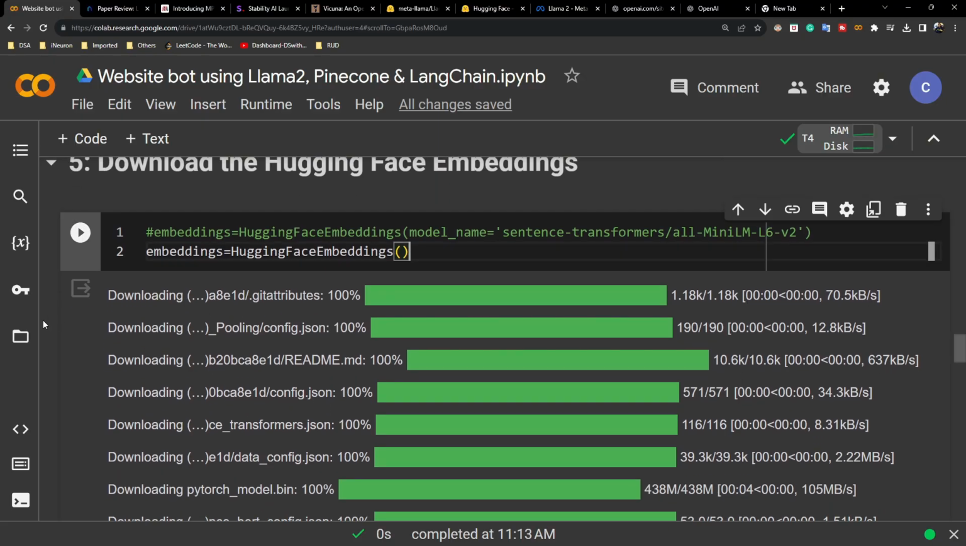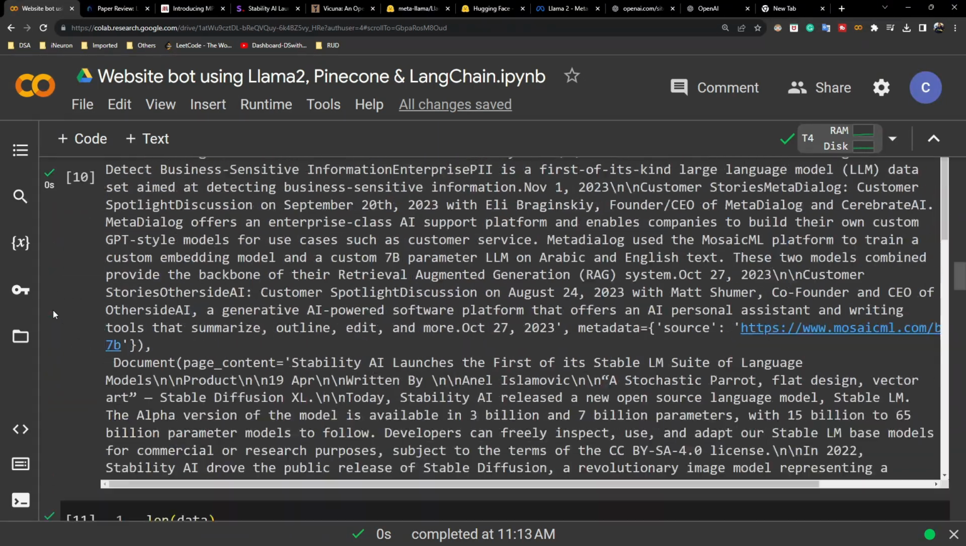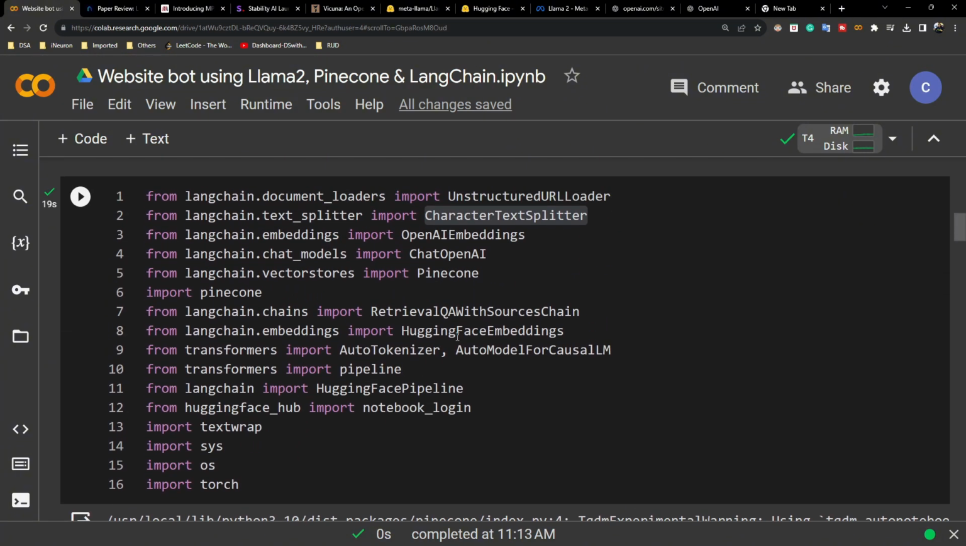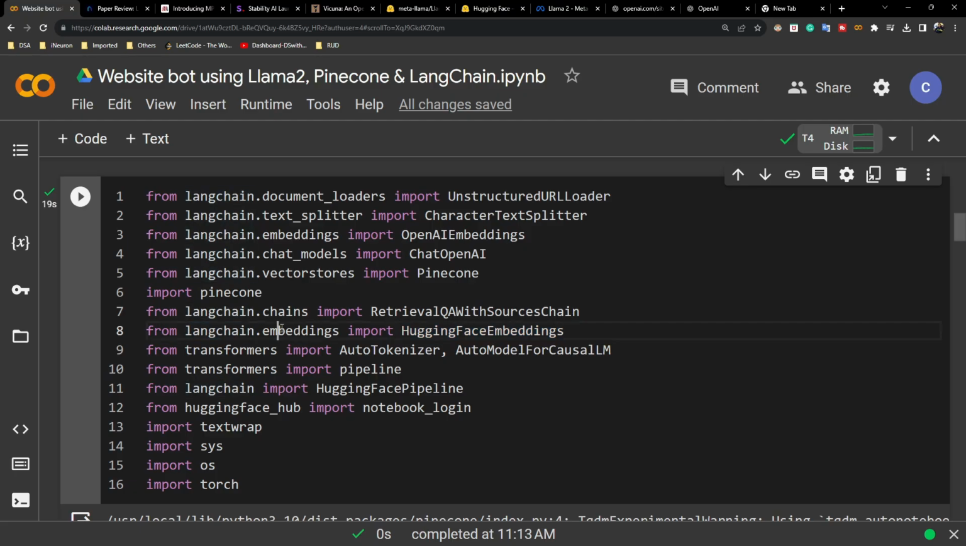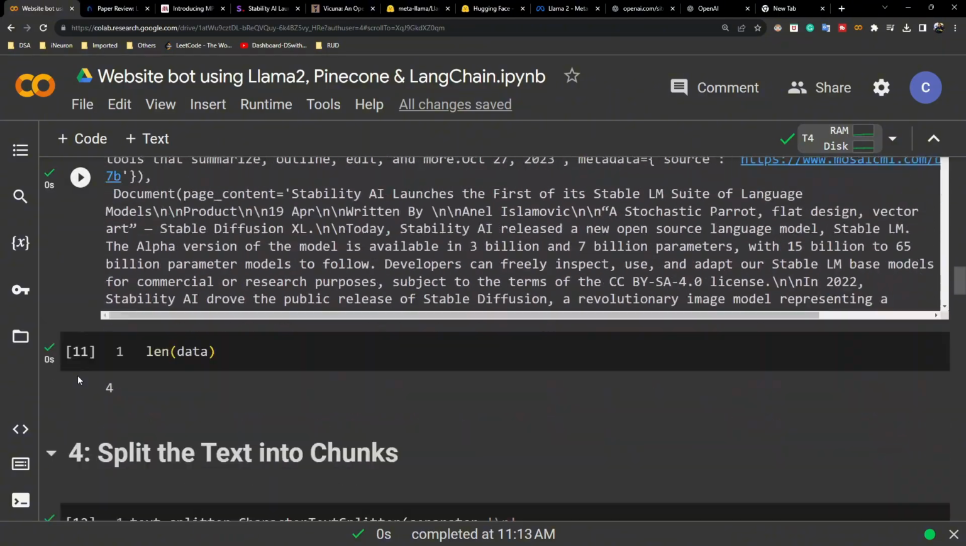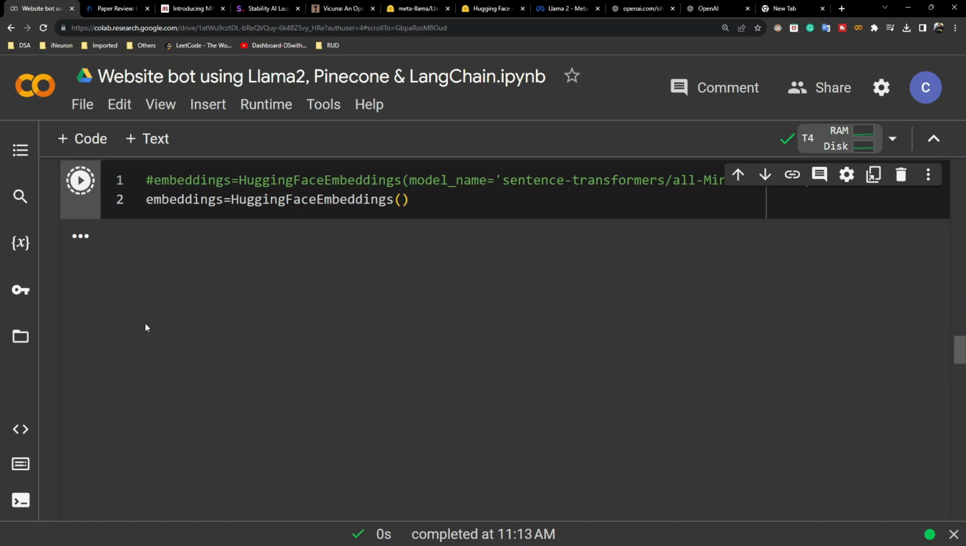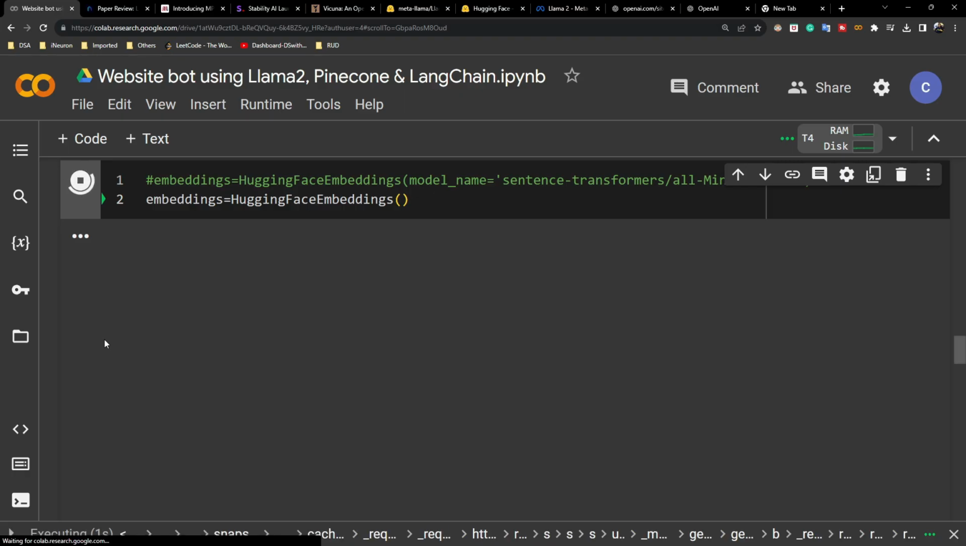To download the Hugging Face embedding, I think I already imported this library here. From LangChain embeddings, HuggingFaceEmbeddings. So it is available inside LangChain. Now I'm importing it. If I execute, it will automatically download the default model.